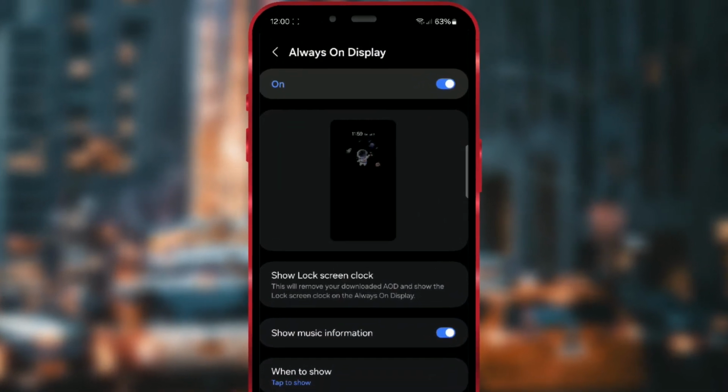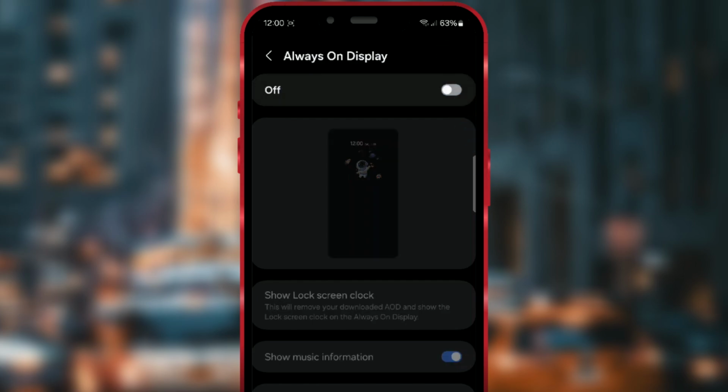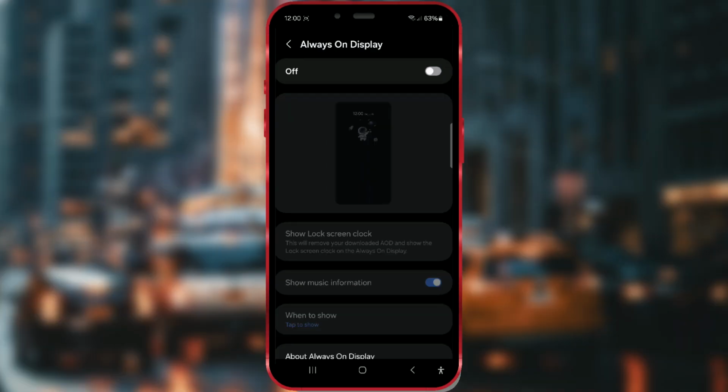After that, press the toggle button in the top right corner. And the always on display feature is turned off. From now on, there will be no time and date information on your screen when you're not using your phone. I believe your battery will last longer too.